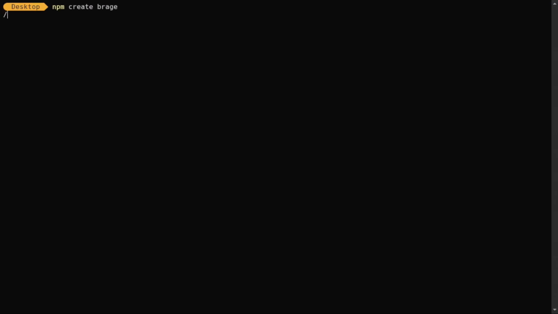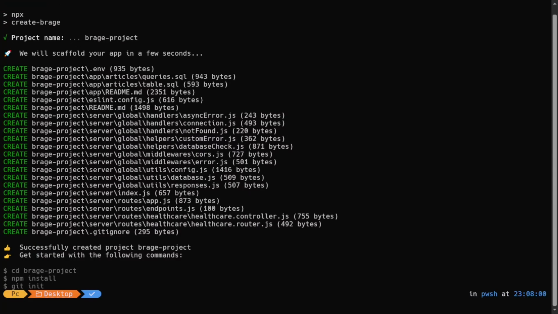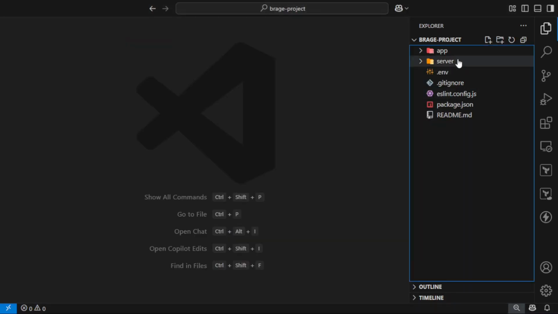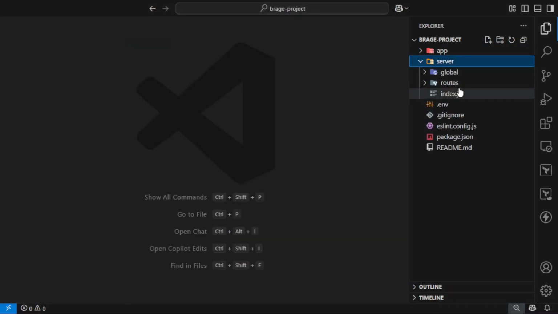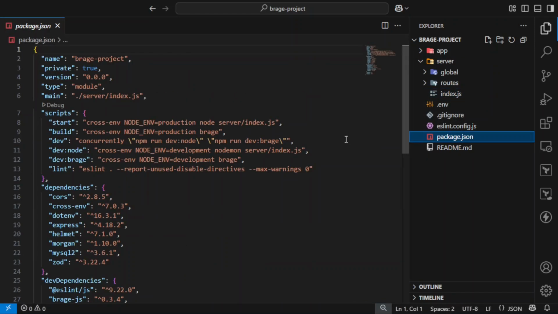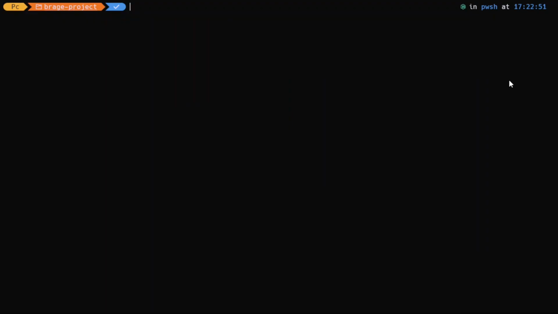To get started, just hit npm create-brage. You've gotta have NodeJS installed. Choose the name of your project and hit enter. Open it on VS Code and you'll see an Express template ready to work with a MySQL DB. If you look at the package.json, you'll see the Brage package on the dependencies and on the scripts ready for us to use it. So let's run npm install and get Brage and other dependencies ready.